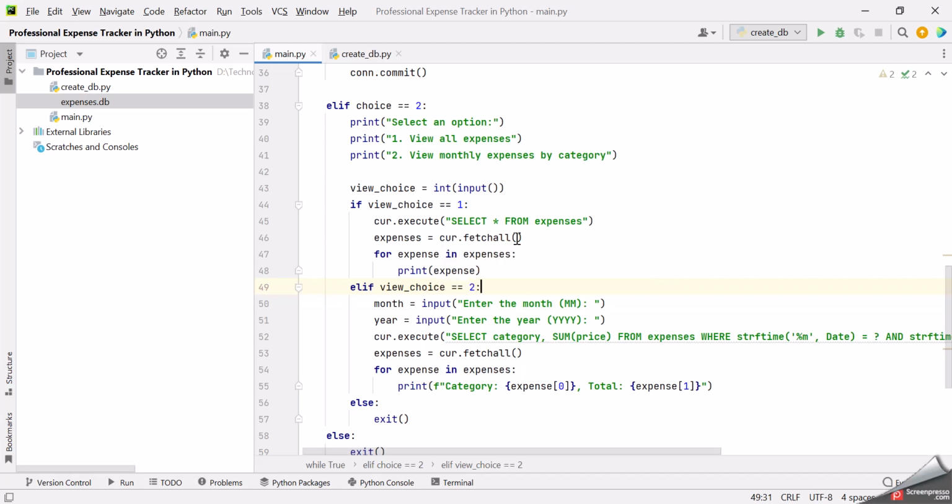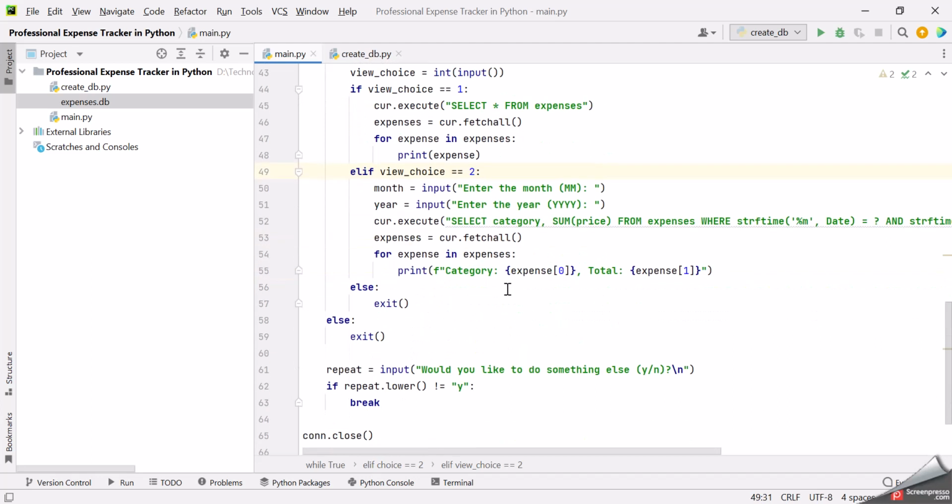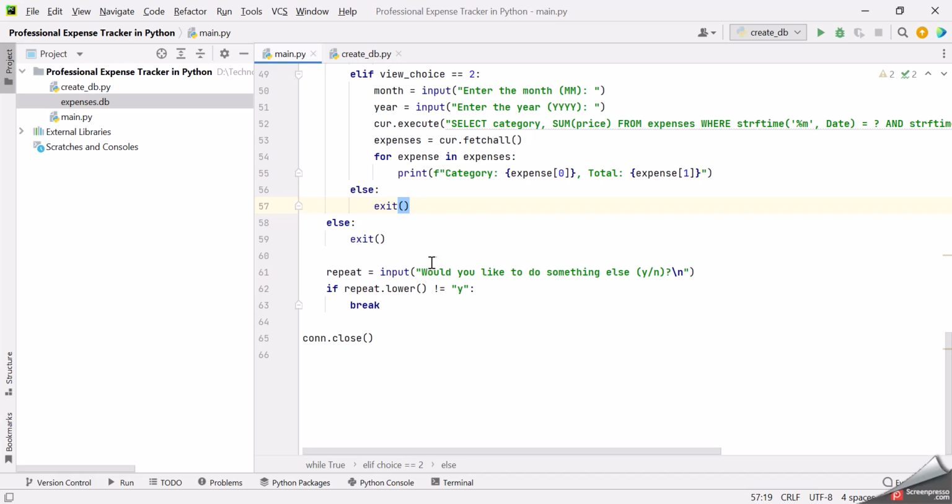And finally, here else is exit, and we have defined here a repeat variable, and this will print "Would you like to do something else? Yes or no." You can provide yes or no. If you provide yes, then it will break, and after that we will close the connection.